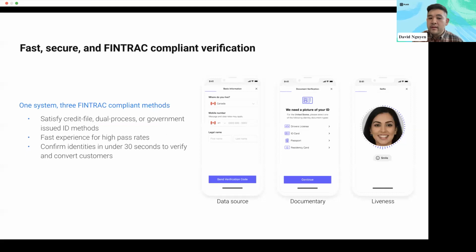And so if we dive into each of these sections, the first piece will be the verification aspect. One system, 3 FINTRAC compliant methods. Our data source verification encompasses both the dual process method and the credit file method. Your user will enter their PII, so name, date of birth, address, SIN, and phone number. We'll take that user PII and verify that information for you. That usually is the first line of defense for verification. And in the case that a user fails that, then they move on to documentary, right?